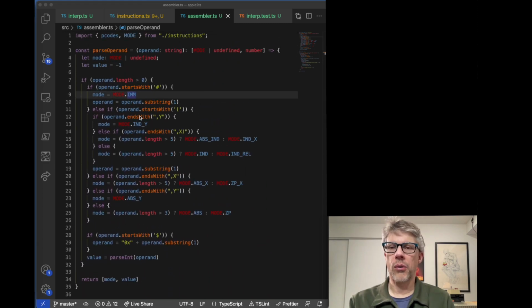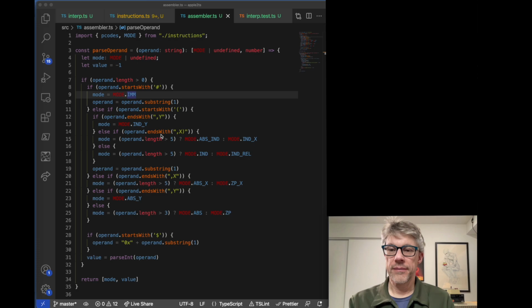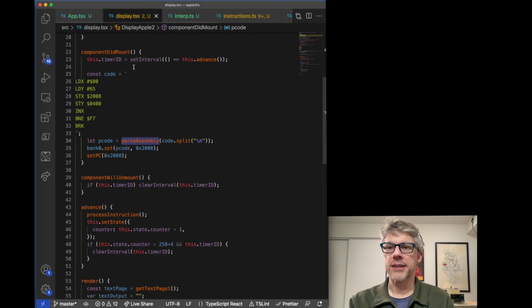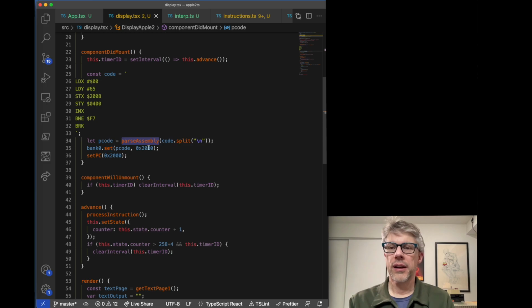And essentially, this is just a whole bunch of string comparisons looking for things like number sign for immediate values, dollar signs indicating that we have a hex value, and then finally looking for some of the more interesting addressing modes such as comma X and comma Y. At the end of this, what it spits out is just a whole bunch of opcodes and byte values and just returns that as an array of instructions. So going back to my display.tsx with the code, you can see I parse it, I get back an array of numbers, and then I just put this into my bank 0 memory. I decided to just throw it in at $2000, and then I set the program counter for that same value.